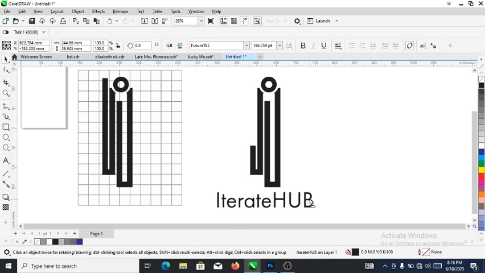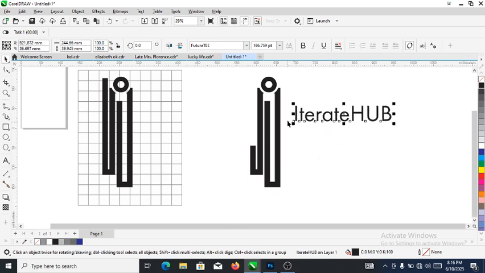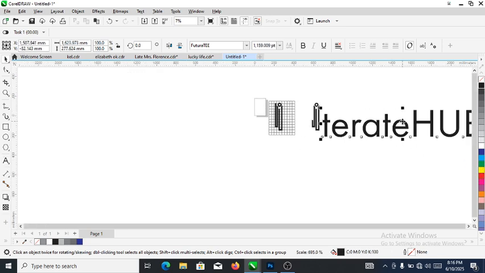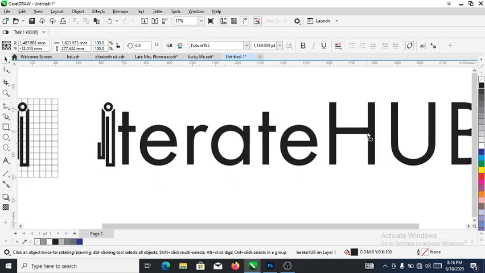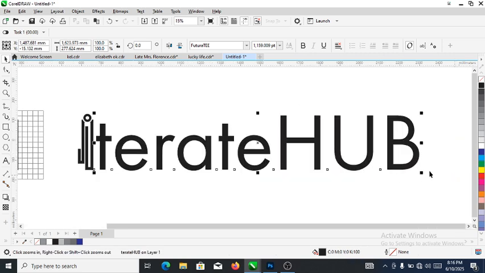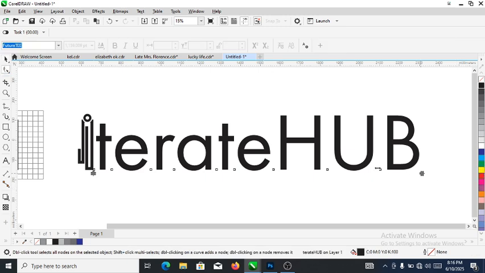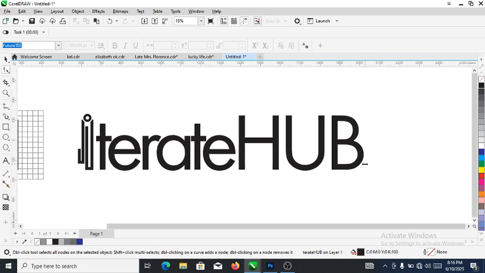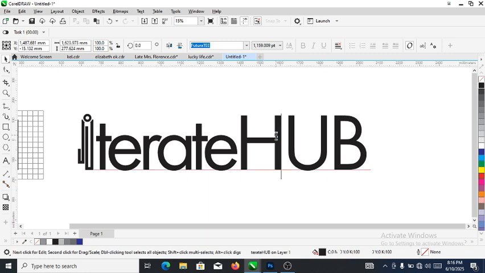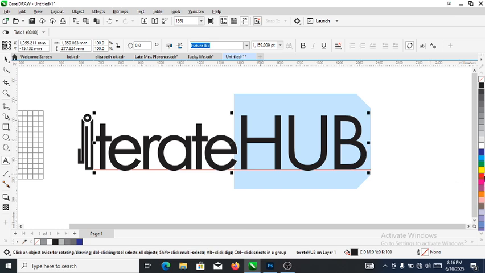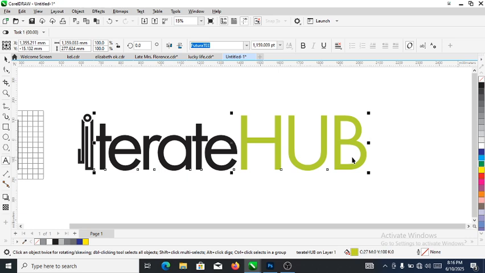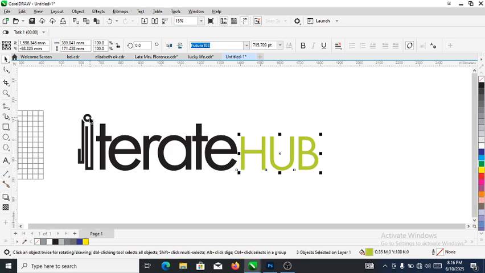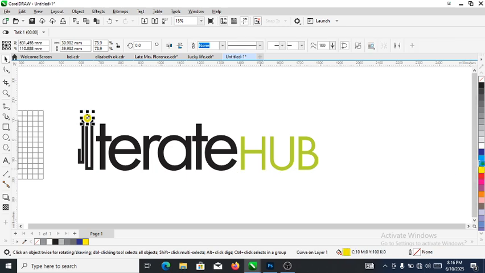Good, nice one. You can decide not to use this letter I. Let's cut that out, then let's lay emphasis on this. On that note, we just have to draw this a bit closer with the help of our shape tool. So right now let's change the hub to another color. Good. And let's break the text into pieces, then let's reduce this up. Good. Can you see? So let's change this to lemon.